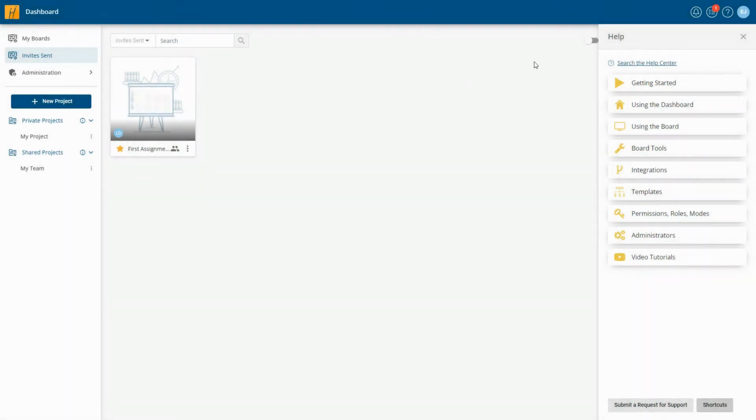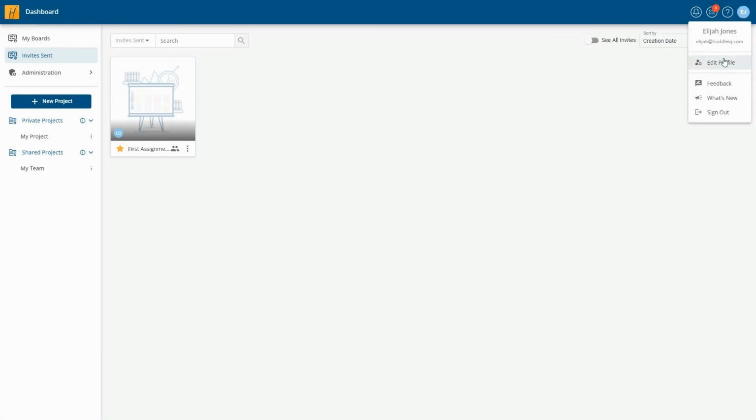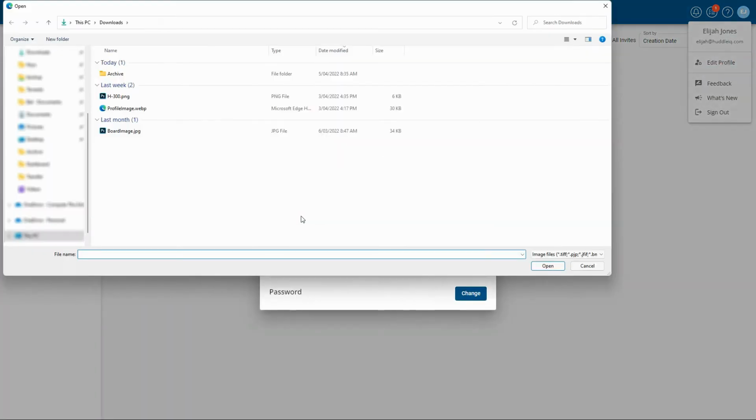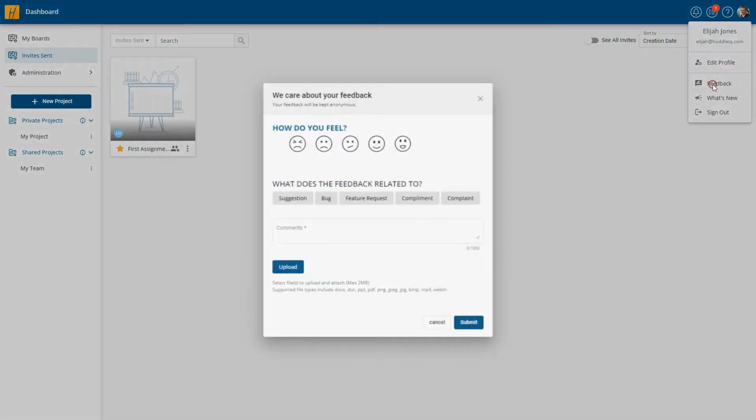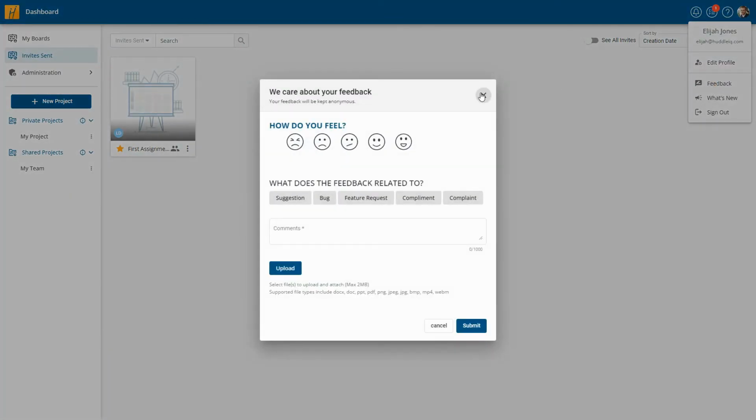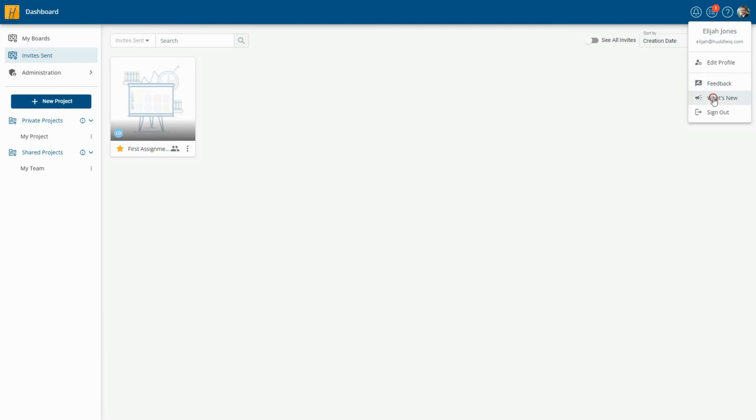Lastly, we have our Profile section, where we can edit your profile and change your profile image, name, email address, and password. Additionally, you can provide feedback, see what's new, or sign out.